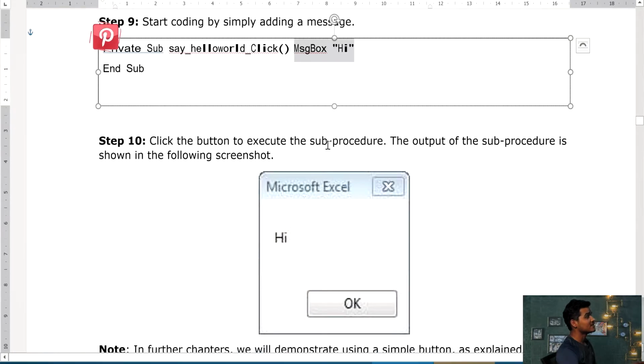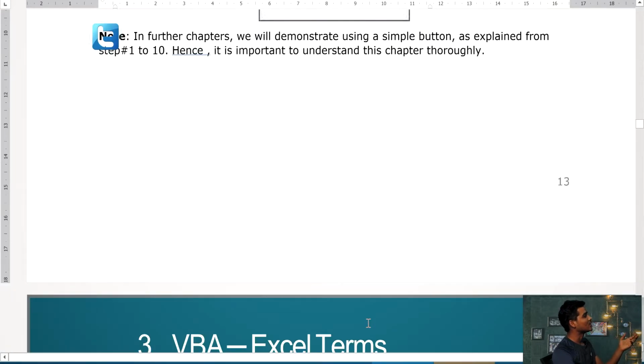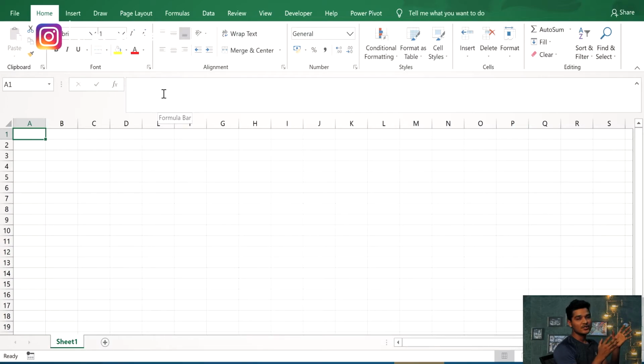So now once you click on that button or run this program, it will show hi on the Excel. So that's how you can create this program. Before moving into the third chapter, I'll walk you through the Excel file and I'll be creating the same code. So here I opened my Excel file. It is Book1.